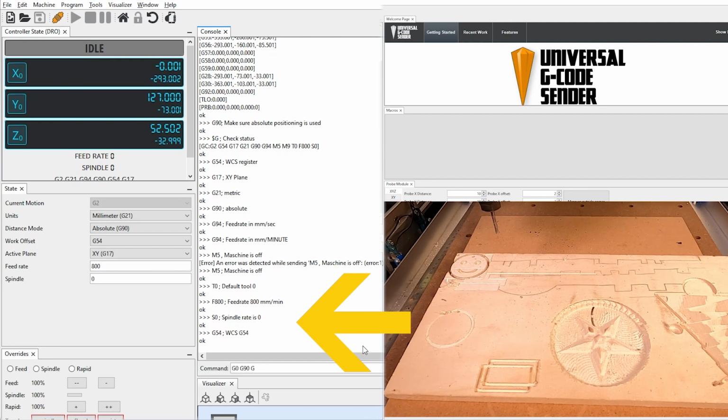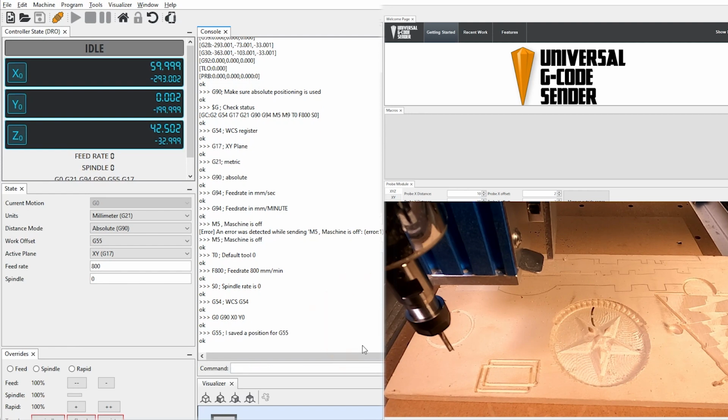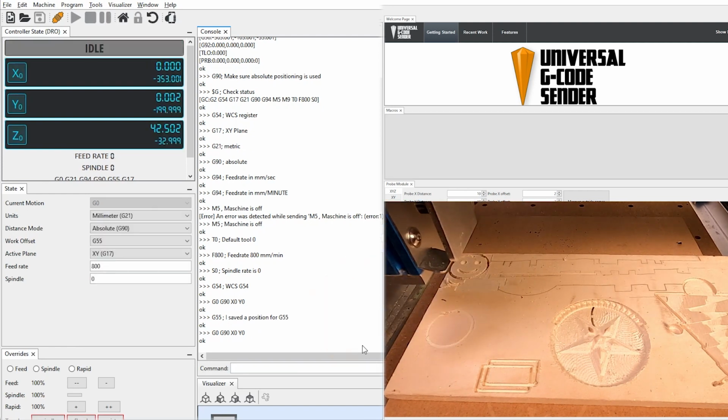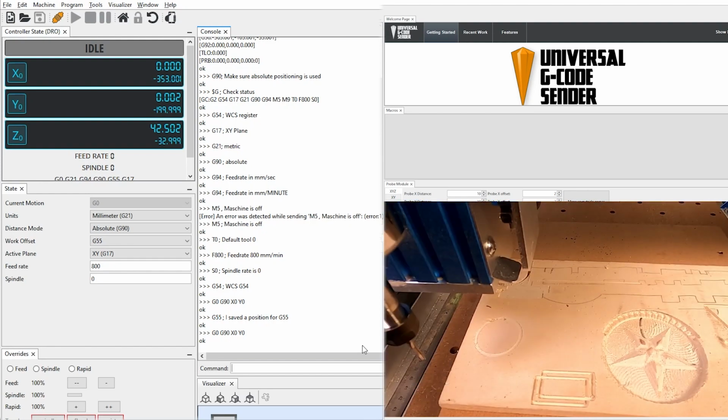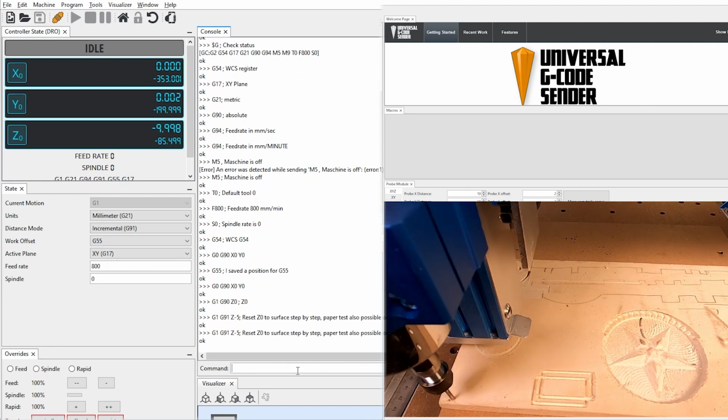But we want to use the G55 register now. So I'll slowly move the router to the right spot on the workpiece. Once the router is in position, I save the current X, Y and Z position in G55 with the GCode command G10 L20 and P2 as the parameter for the register G55. This will store the current position of the router in the G55 register.